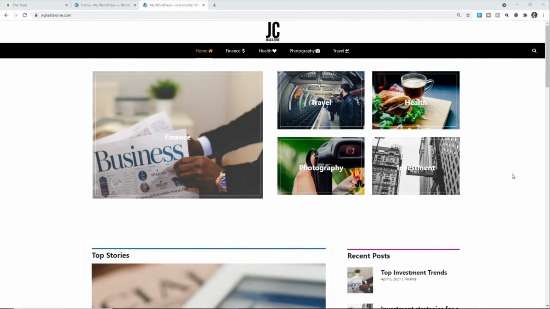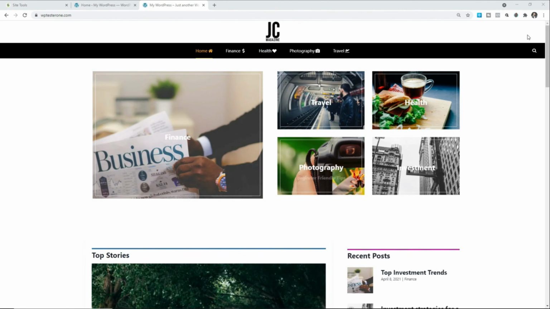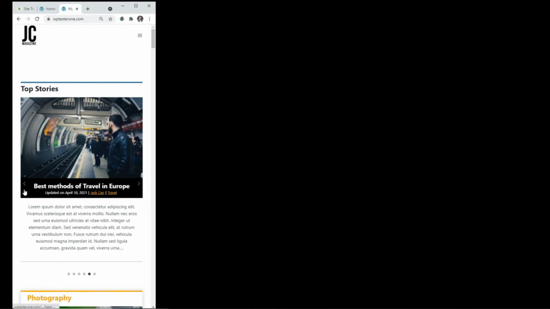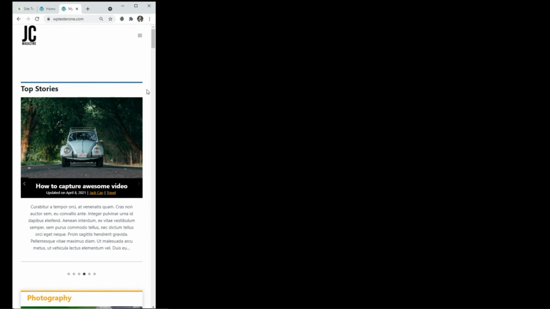So the site we're building will look like this. We'll have a grid of images here, and as we hover over the images, it will have this effect. And if we minimize it to the mobile size, this section is gone because we want people to focus on the top stories, for example.